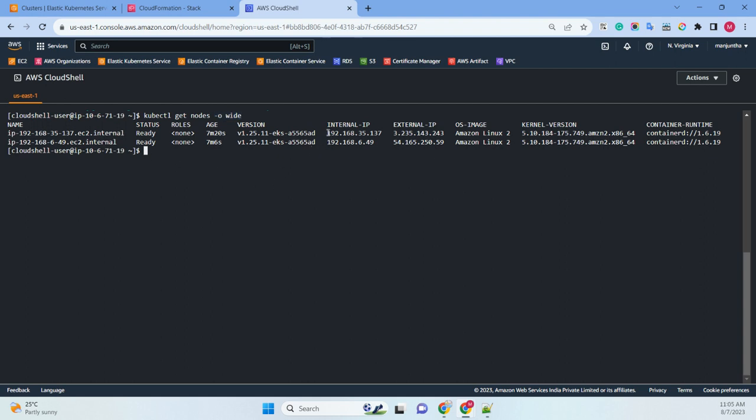If you wanted to see the external IP and the internal IP, the image, the kernel versions, and what container runtime you are using, all the details come up. Earlier the container runtime was the Docker engine, and now we are moving to containerd. So this gives all the details.